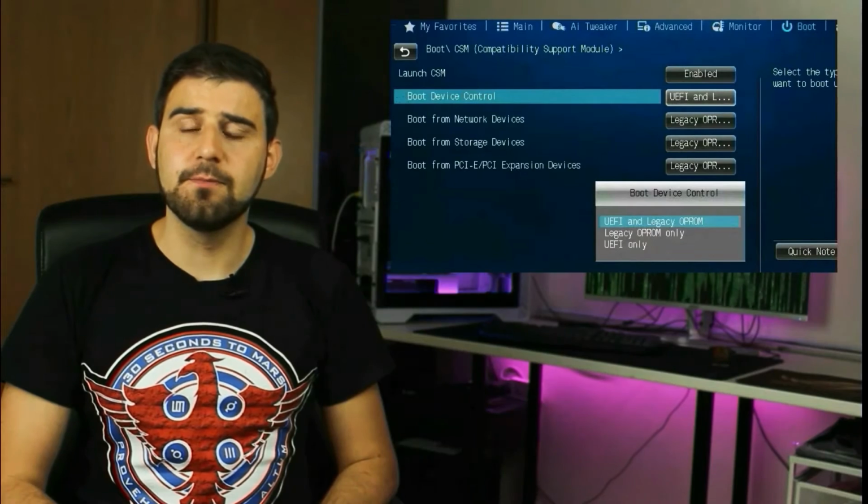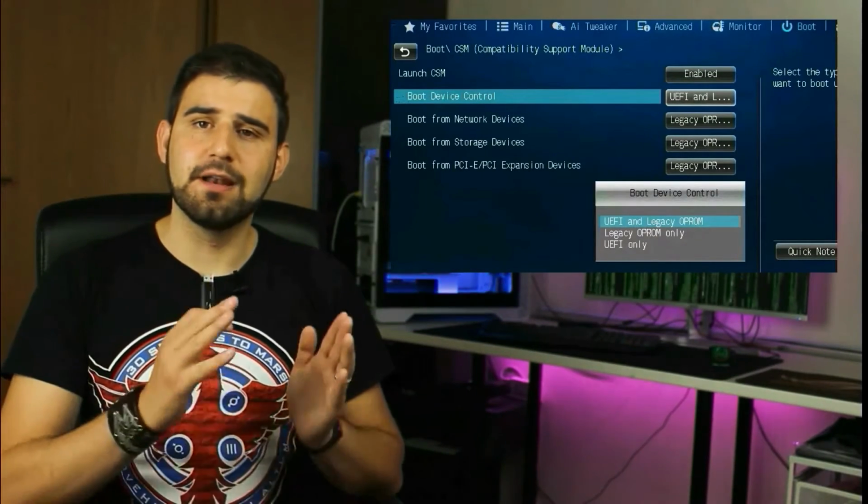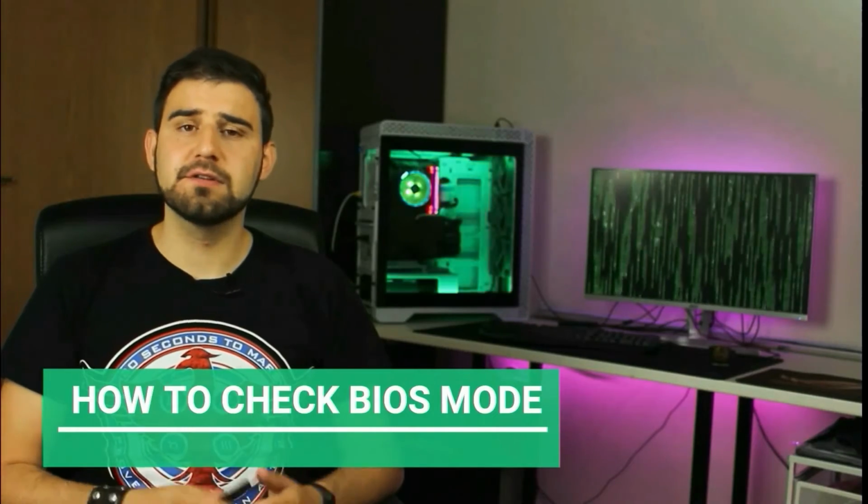The UEFI BIOS mode also has a feature called CSM, which means compatibility support module, so it could support both legacy and UEFI. If you'd like to check which kind of BIOS mode you have and you're not sure, and you already have a Windows computer running, this is the way you can check the BIOS mode.